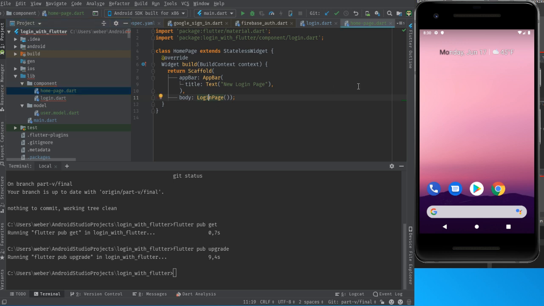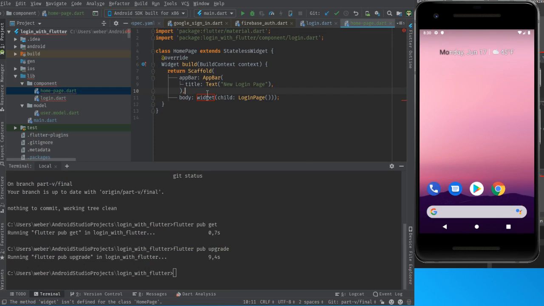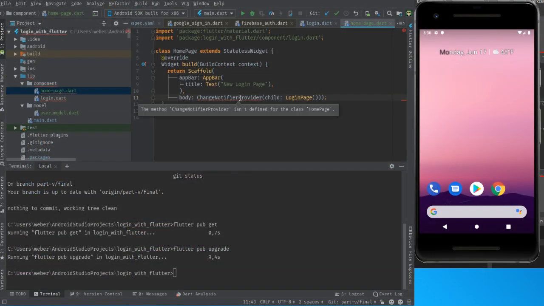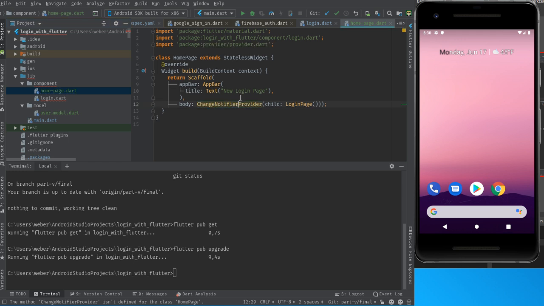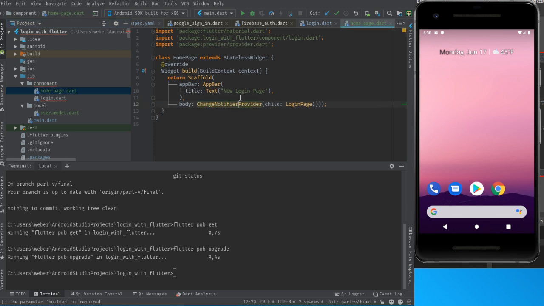I go to homepage start and have here my login page. And if I make now Alt Enter, we get that nice little help here from our IDE. For example, I can wrap that with a new widget. And which widget? We want to take the change notifier provider. So we do that, execute, we get the child inside, and we have our login page there. So now it's getting red because it's not there. We have to import the library. Also this I do with Alt Enter and then import library.